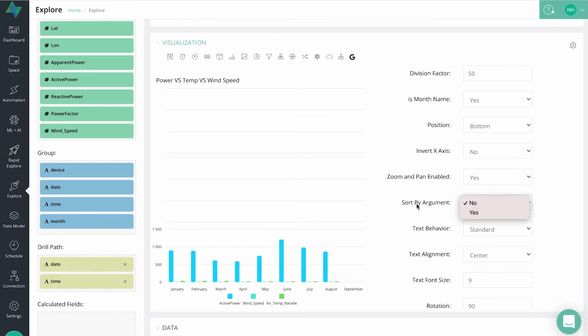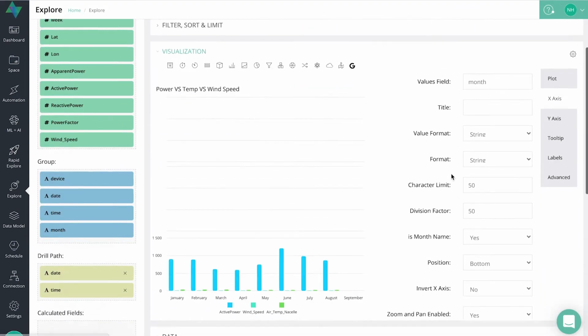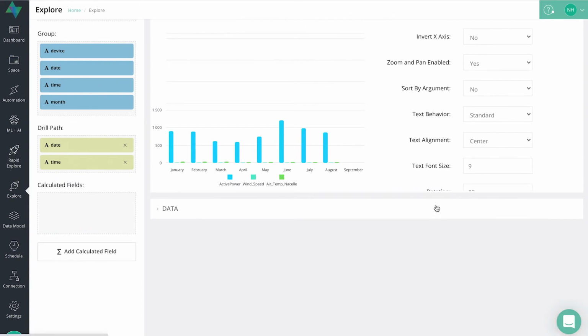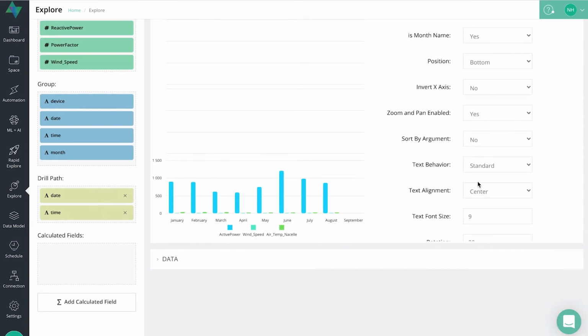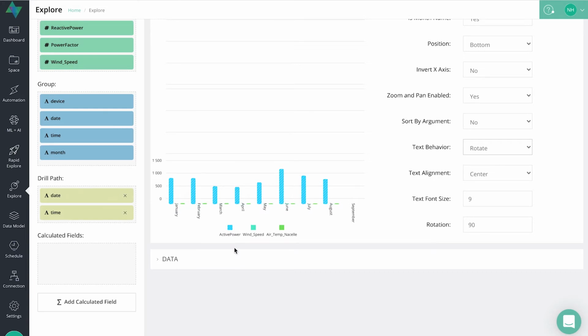If you use the sort by argument, then if you change this to yes, you can manually sort it according to your sort by argument there. But for now, I'm just going to leave that blank. And then the text behavior, it's standard or rotated or staggered. So rotated vertically in a sense, or staggered shows it in this order. What I like to do with times is I keep it rotated and I rotate it to minus 90 degrees. Then it reads in that order.